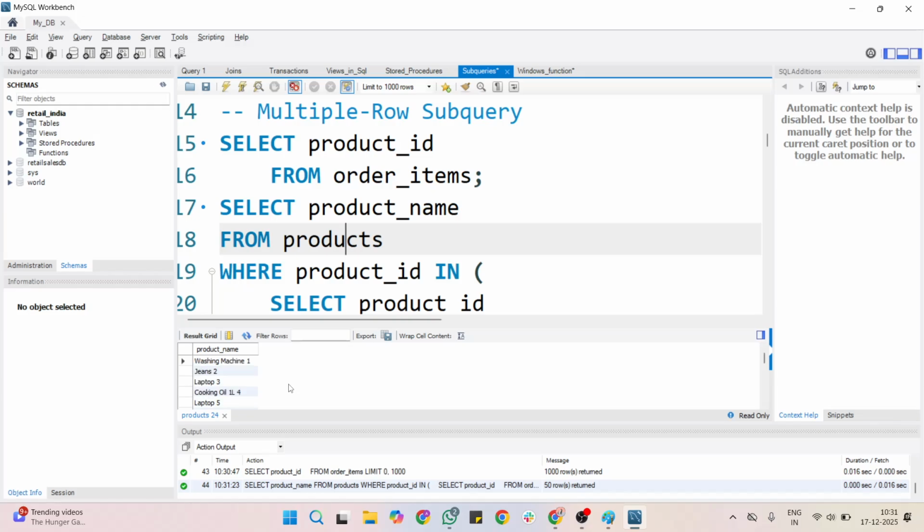One means one product ID is there, so only one product name will be there. Even though one is repeating multiple times, here it will consider it only one time with the IN operator. Duplicate values will not be applicable when you are working with the IN operator under a subquery. Clear? It will take one as one and give you only one product name. Clear? That is called a multi-row subquery.